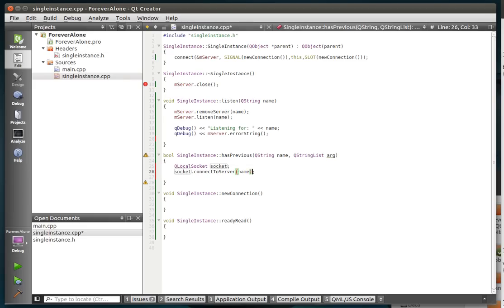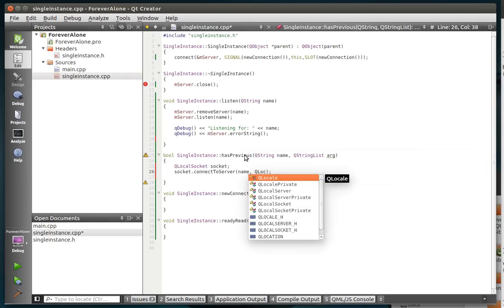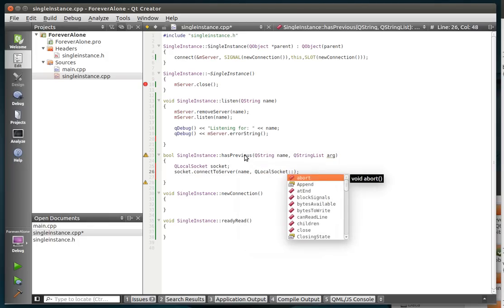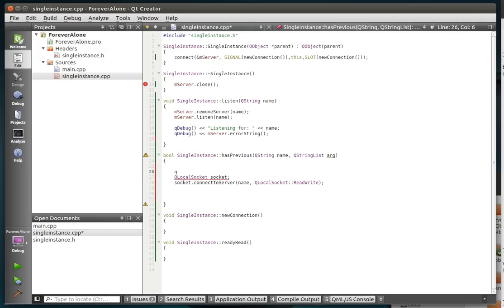And actually, just in case something changes in a future version, we should actually say QLocalSocket ReadWrite. This is the mode. We want to be able to read and write to that socket. And we're going to say, let's give a little qDebug here so we know what's going on.